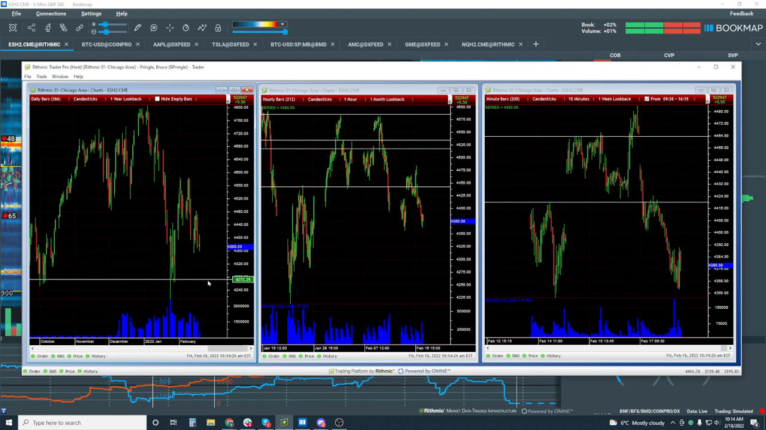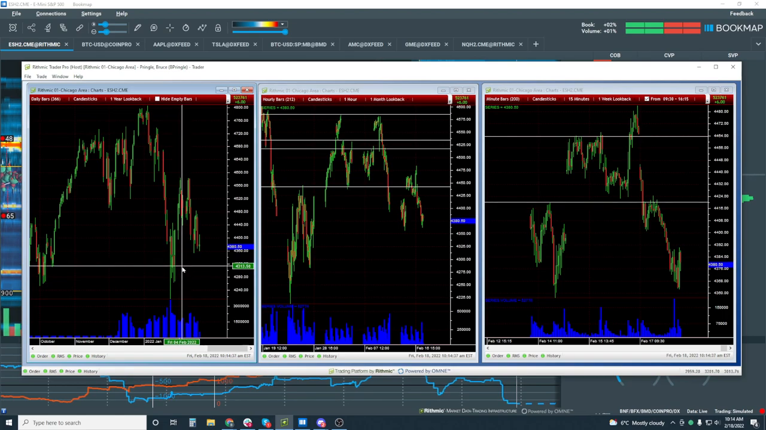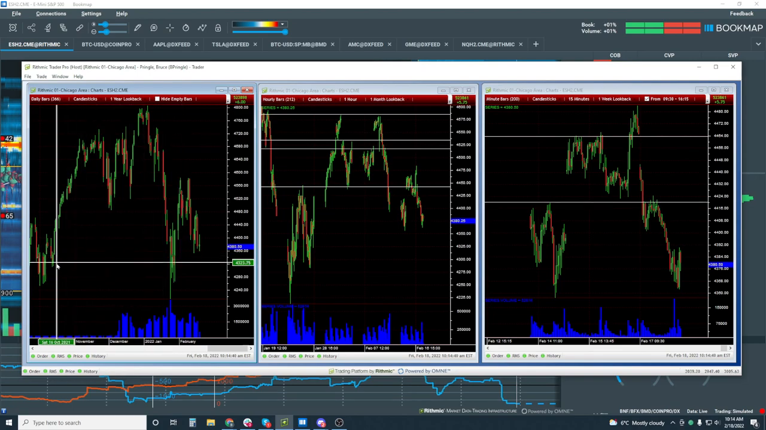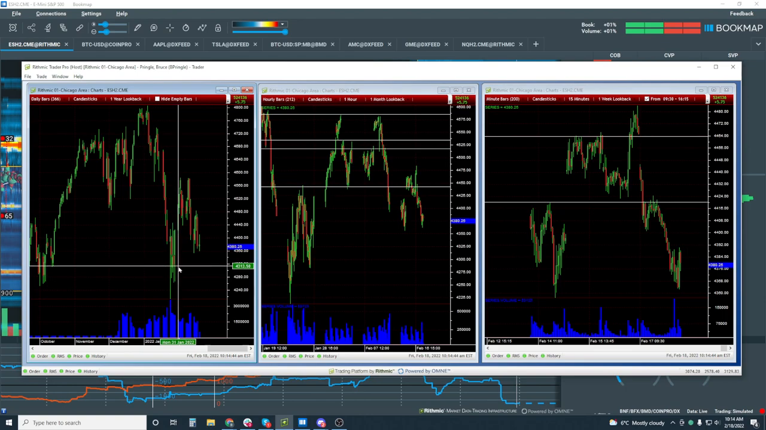This kind of 80-ish area, 4280, 70 area looks really good, if we can get an extended move down into that area here. Lots of wicks down here. Maybe the first test would be 4313 or something like that due to this swing and these wicks down here. And that might be a little more reasonable at this time.